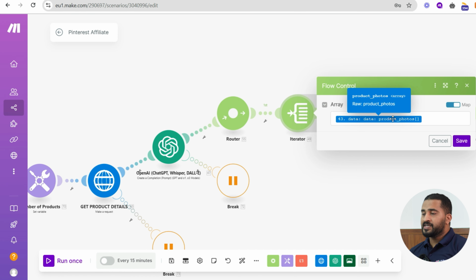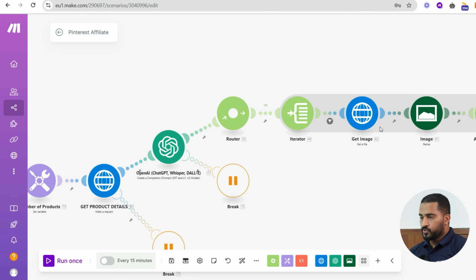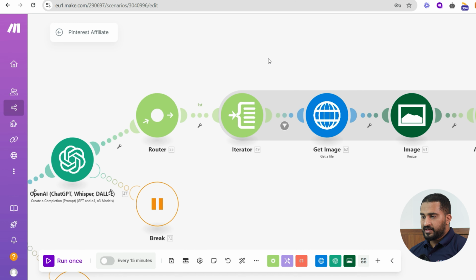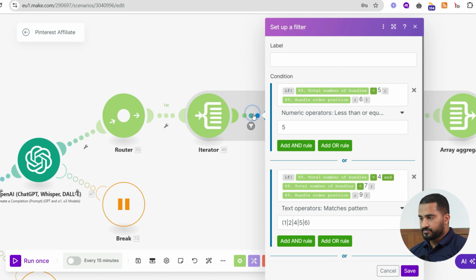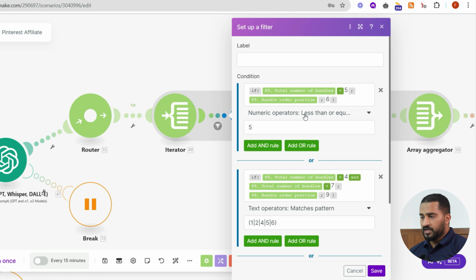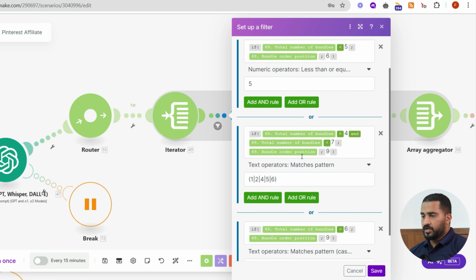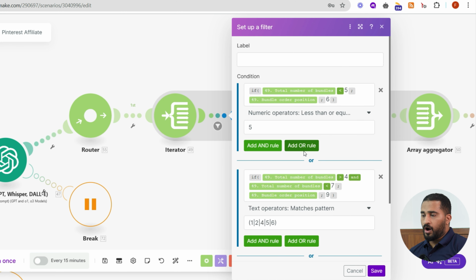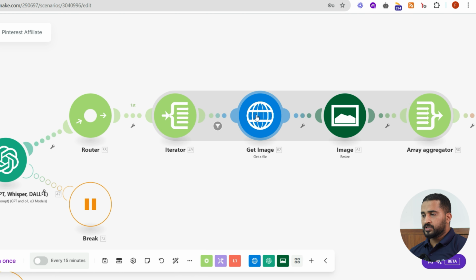We may have multiple images associated with one product, so we want to iterate it first because we will get it as an array. So we are using an iterator to iterate the array of images. And here I have applied some filter conditions because we don't know how many images will be there with one product. If it is less than 5, all the images will be passed to this get image module and to the remaining flow.